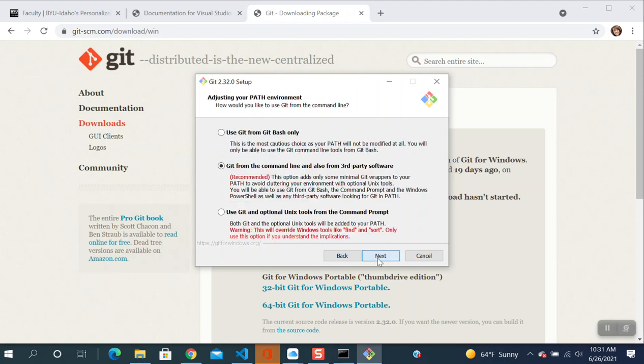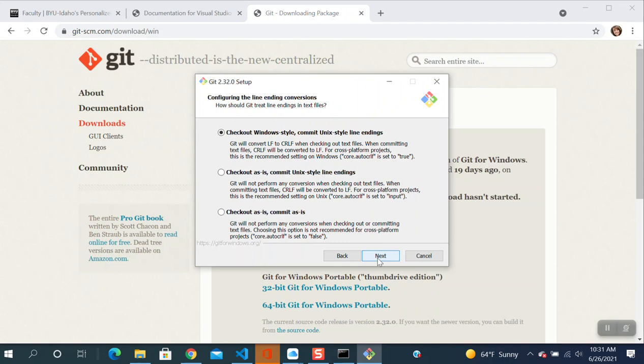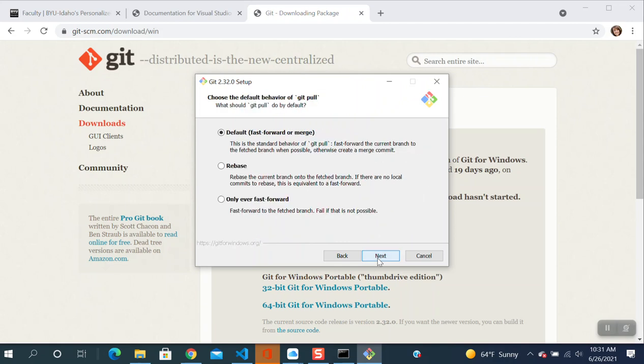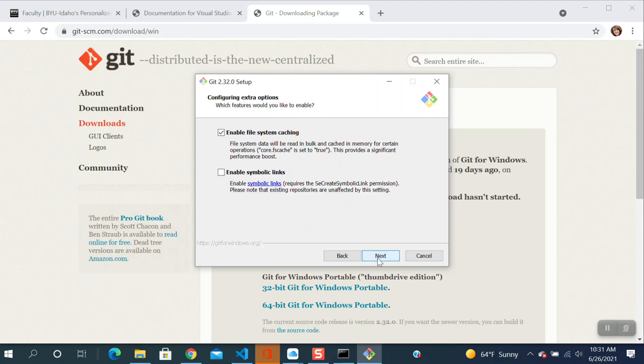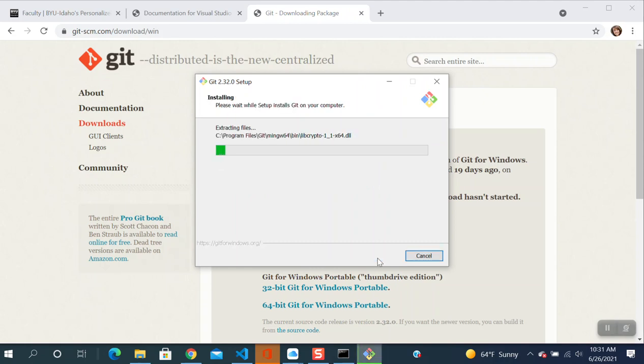I'm going to look again, defaults, default, default, default, default. There's lots of steps involved here. And then say install. And then we'll go ahead and give that a minute to install. All right, we'll let that finish up.